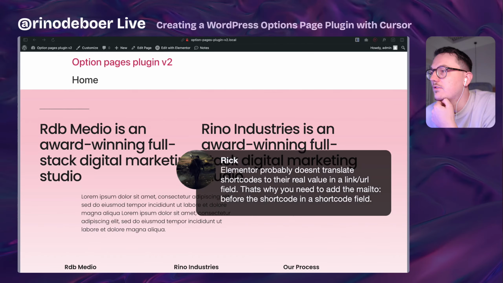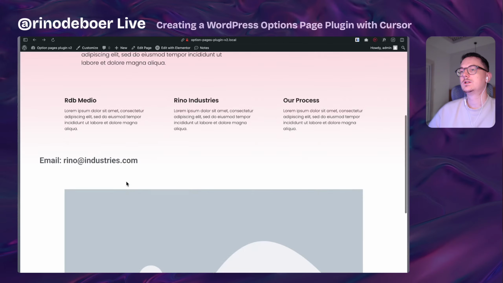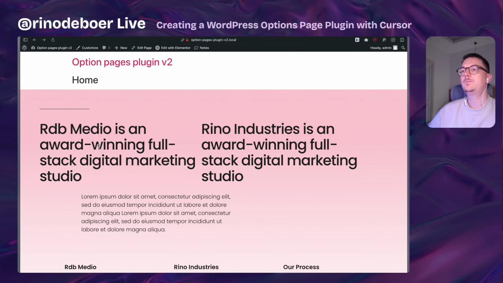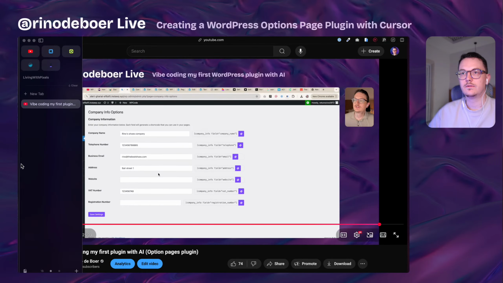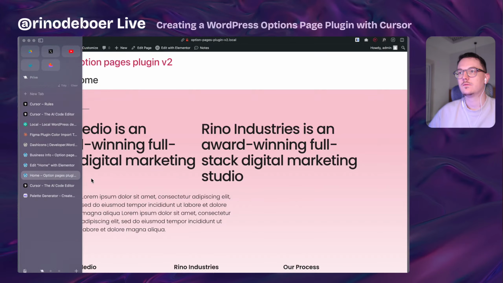Elementor probably doesn't translate shortcodes to their real value. That's why you need to add mail too. Yeah, okay, but we got it to work. This is really cool. So we got an email now. Oh, uh-oh. What am I doing? This one.